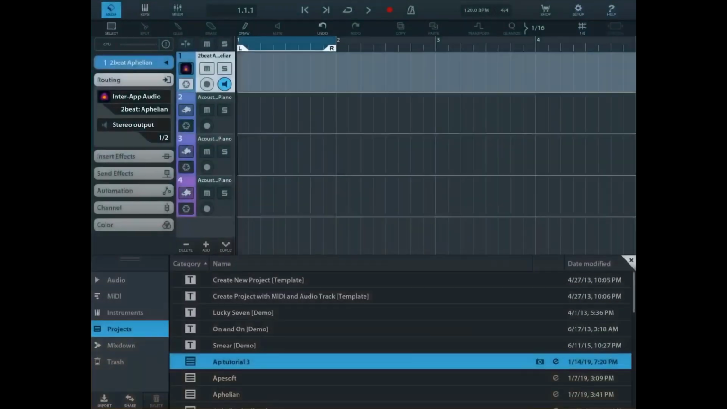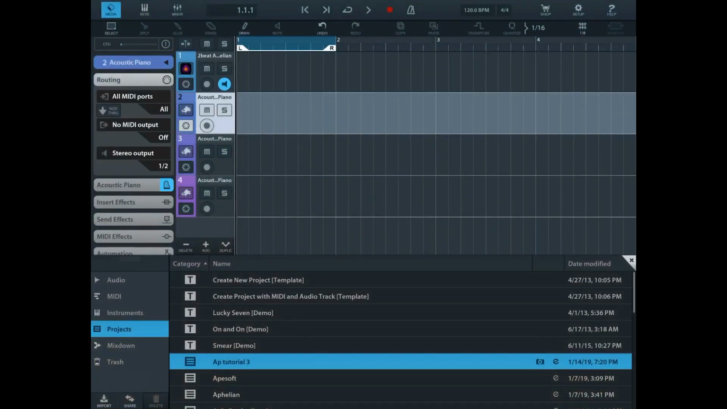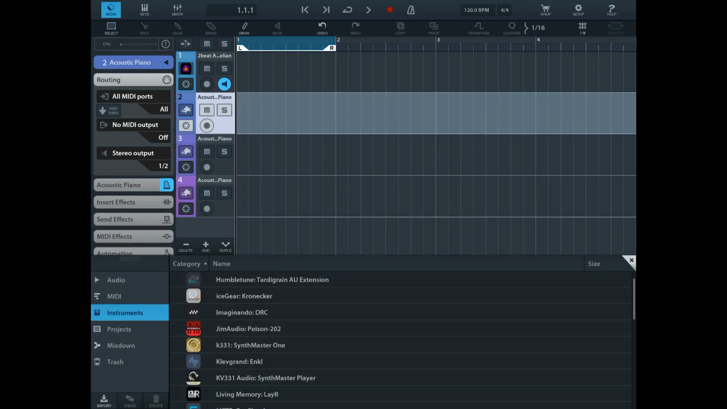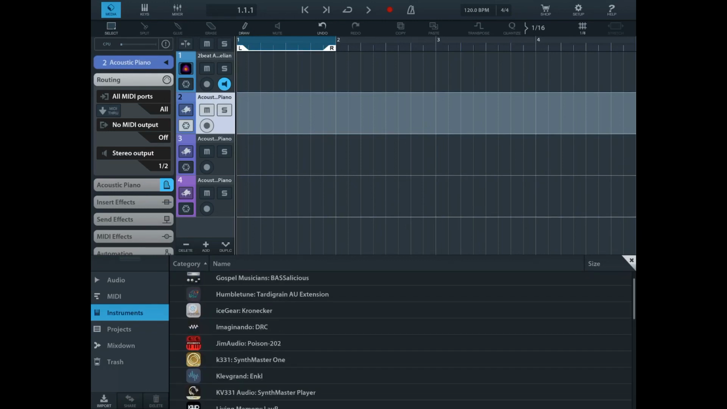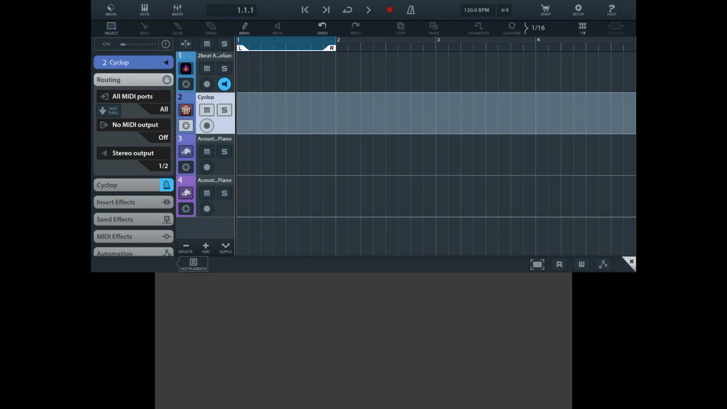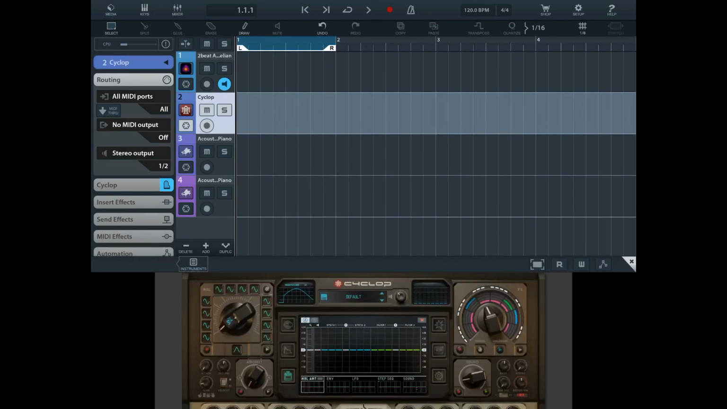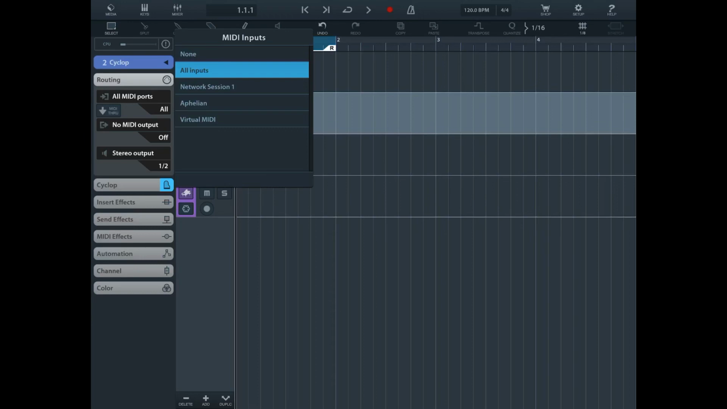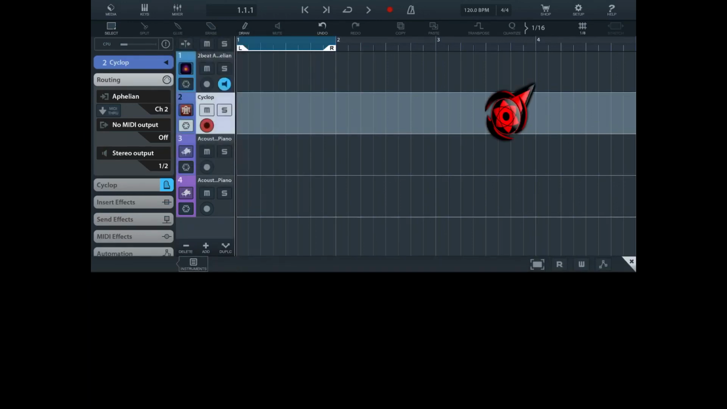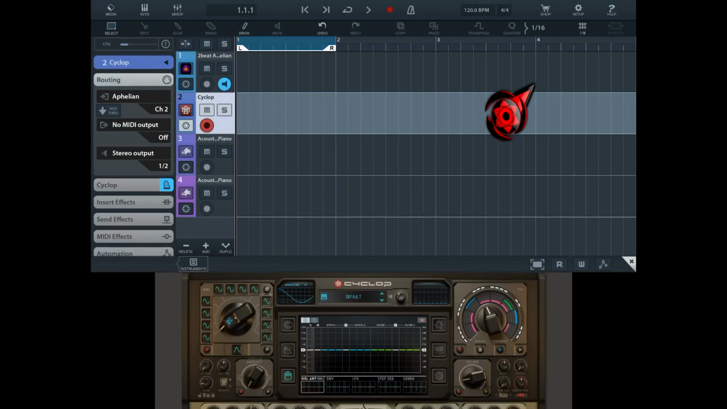Aphellian needs to be opened up as an audio input, and then you need to make sure that inter-app sync is on, and then on the very top a little transport will appear in Aphellian with the Cubasis logo, and then I'm going to add an instance of Cyclop by Sugar Bytes, and that is added as a MIDI instrument, either audio unit or inter-app audio.